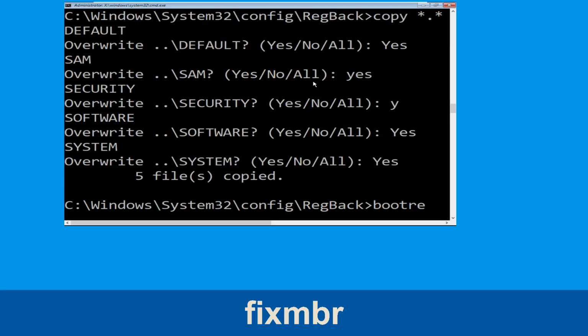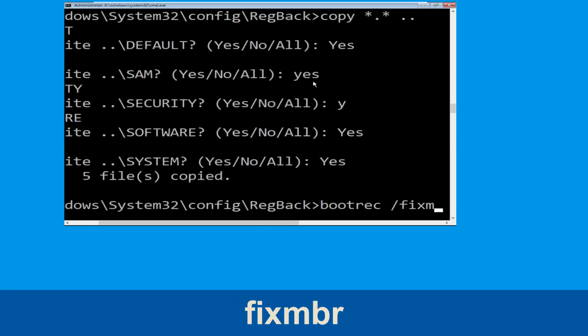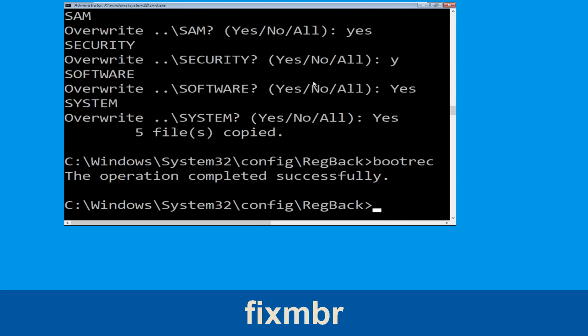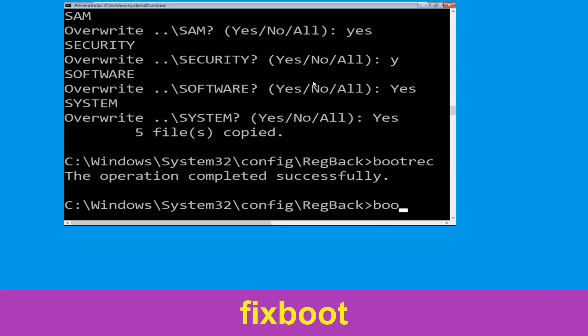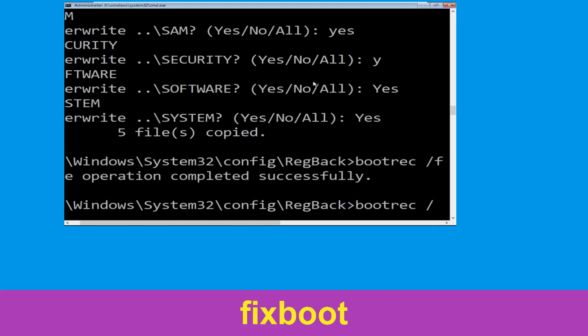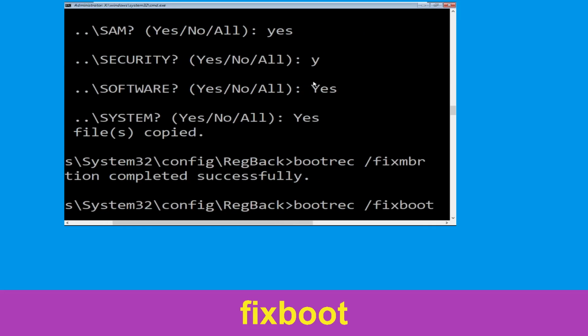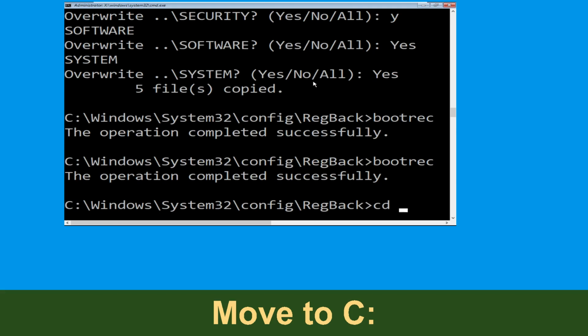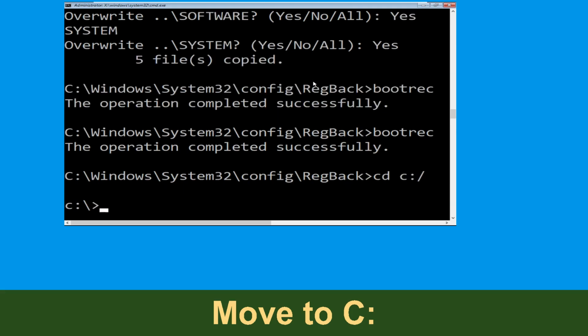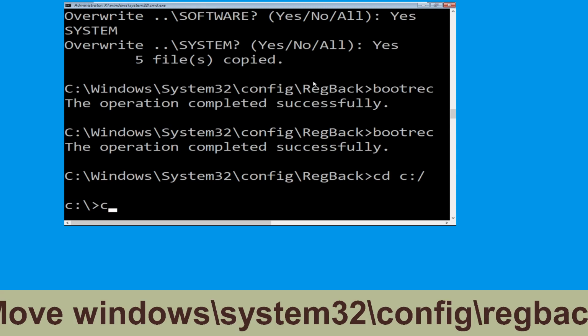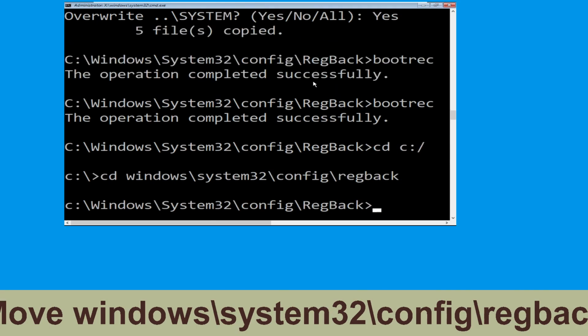Now execute this command. Type bootrec space /fixmbr and simply hit enter. Type bootrec space /fixboot and hit enter. Now type cd space C:/ and simply hit enter. Let's execute this command. Type cd space Windows/system32/config/regback. Then simply we need to hit enter to execute this command.